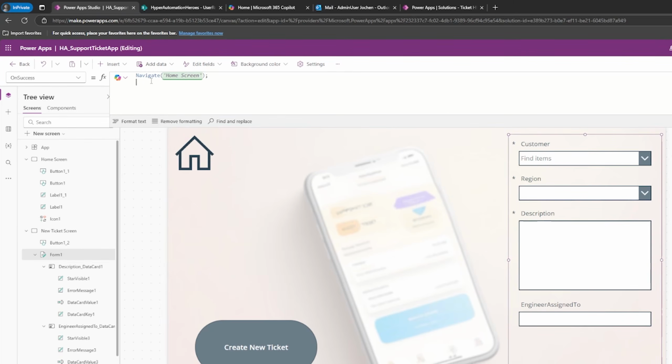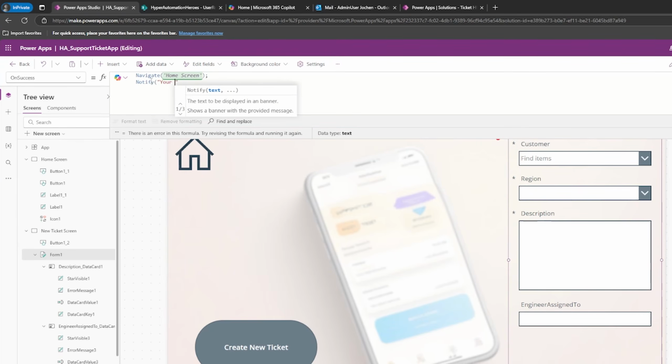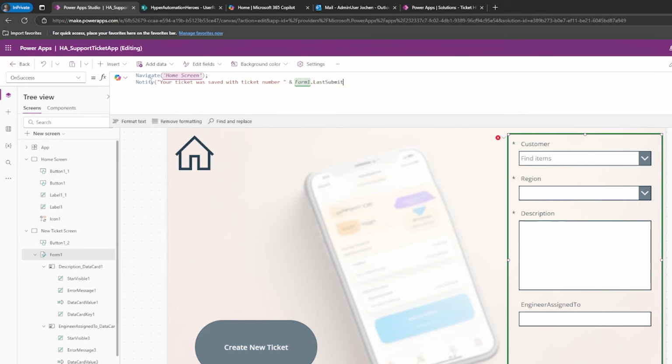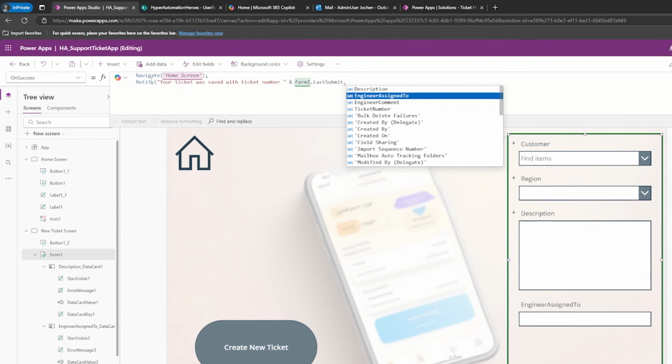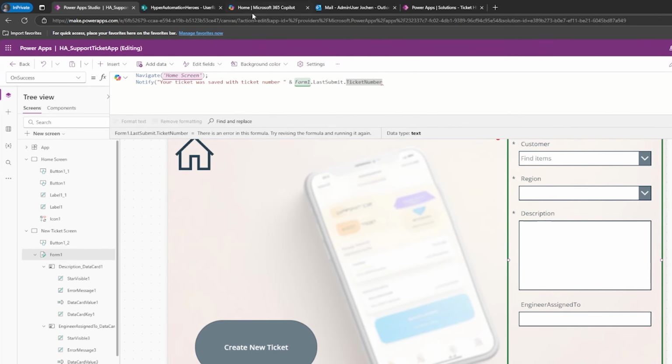Boom. Then on the home screen, I want to trigger our flow. But before we do that, let's just notify the user that the data was actually saved, right? So let's go Notify. And then in double quotes, your ticket was saved with ticket number, space, then the ampersand to glue a couple of pieces of text together. And we can now just refer to Form1.LastSubmit.TicketNumber, because we only have this data when the data was actually saved.